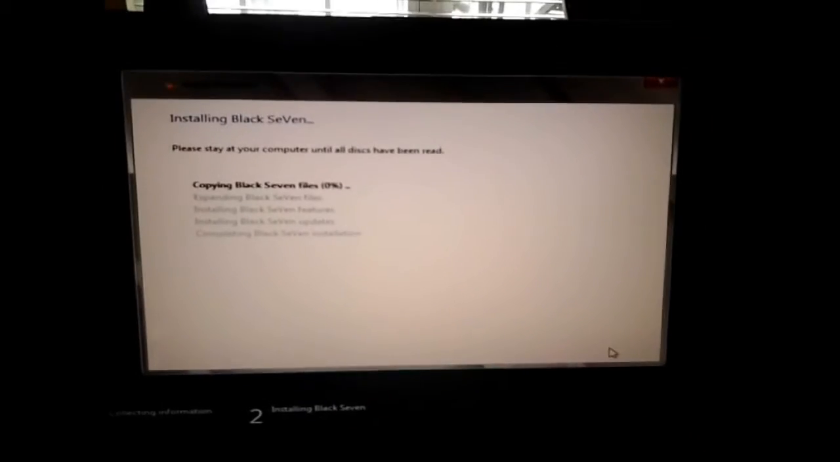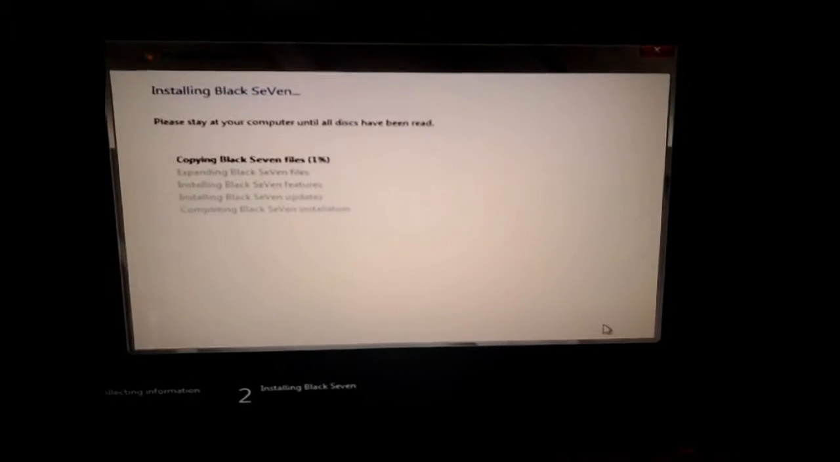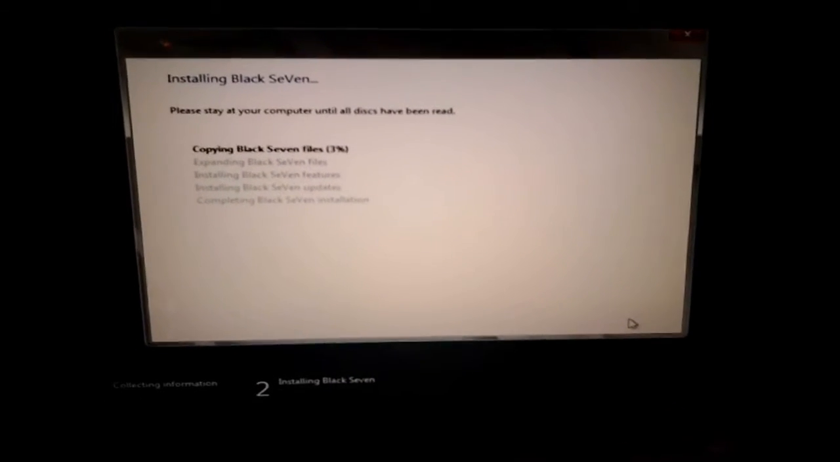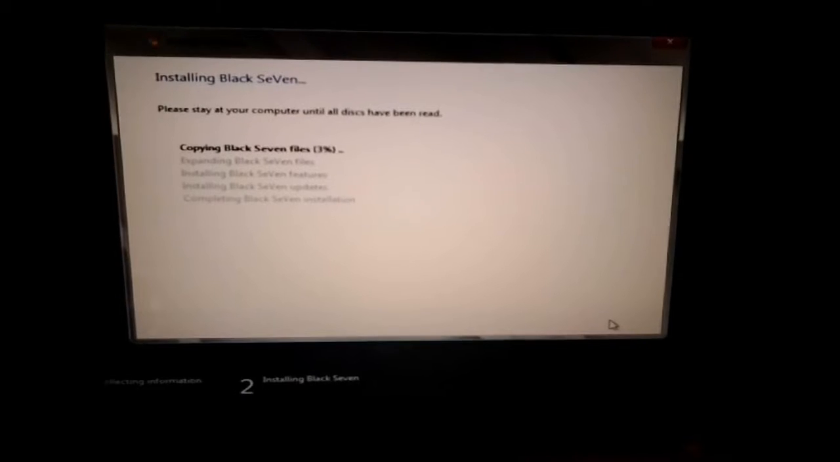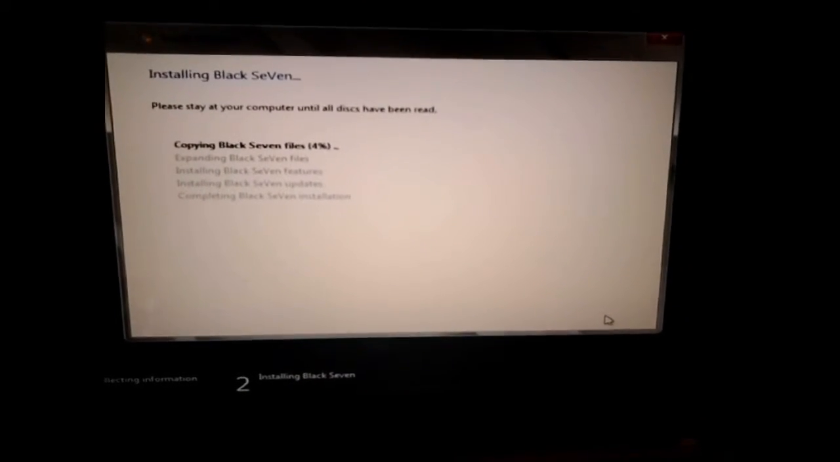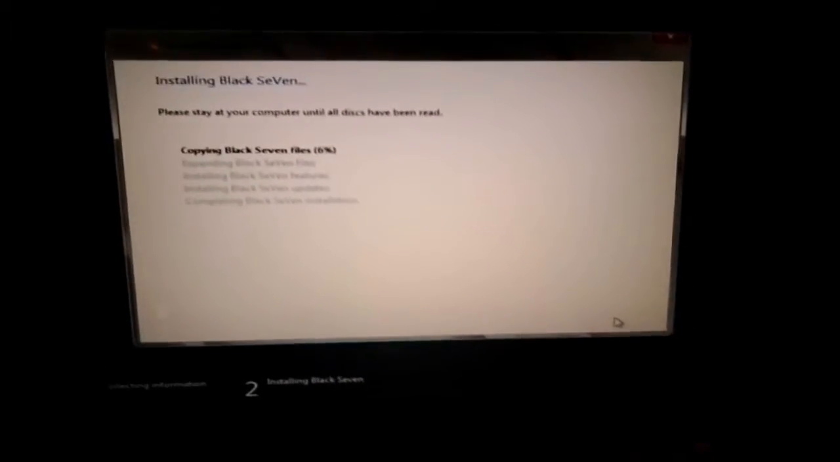Once this gets done, guys, this thing will restart, and you need to make sure that you pull your flash drive out of your computer, or it will go straight back into setup again. So just keep an eye on it, and when it gets done, it'll have a countdown or whatever for when it's going to restart, and you just pull it out then. That's all you gotta do.